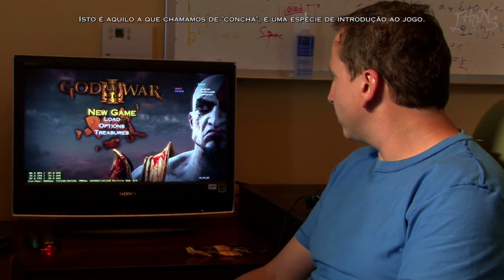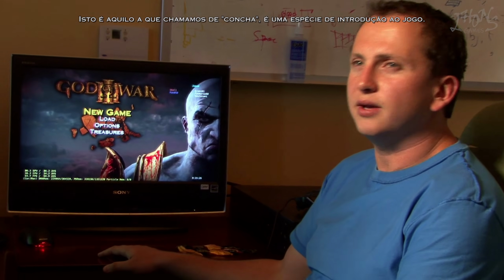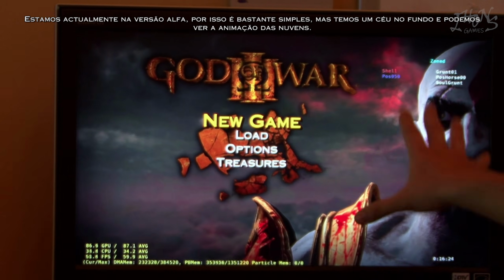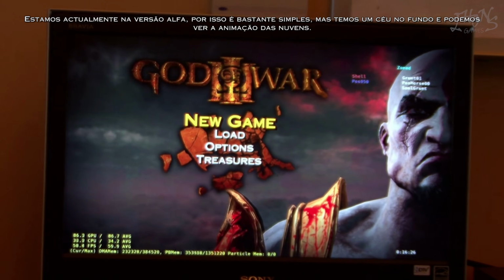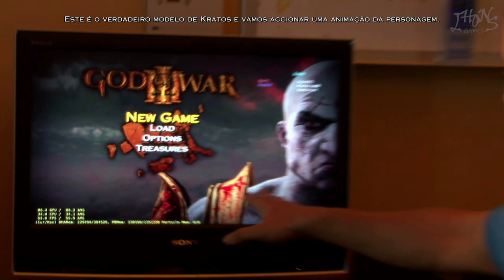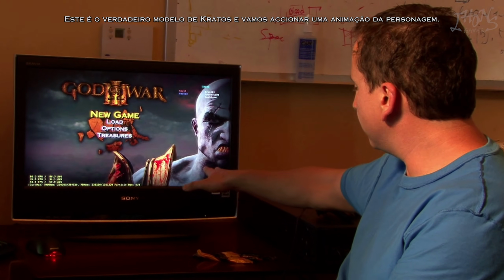This is what we refer to as the shell. It's like the intro to the game. Currently, it's our alpha version, so it's somewhat simple, but basically we have a skybox in the background. You can see the clouds animating. This is the real Kratos model. We're actually calling an animation to the character.